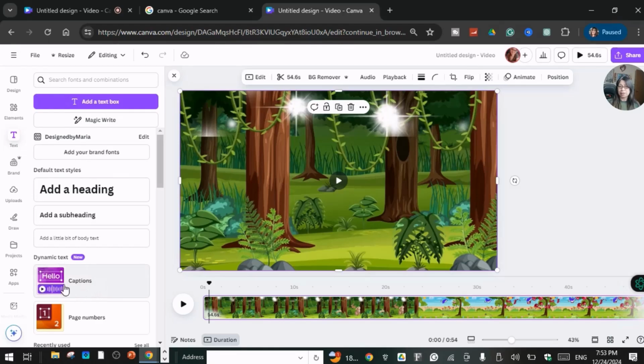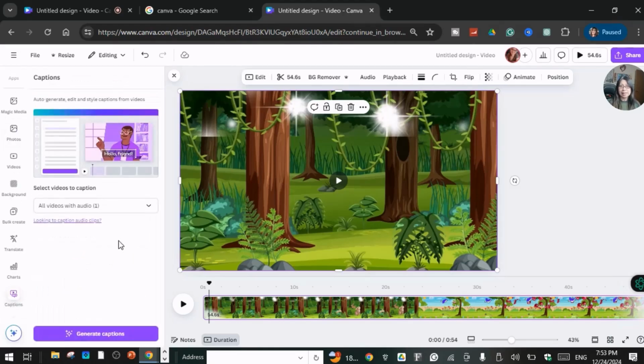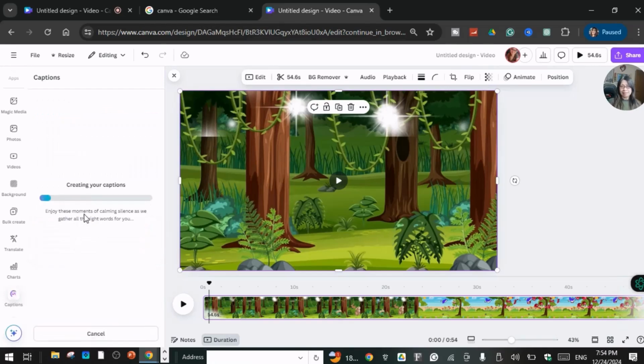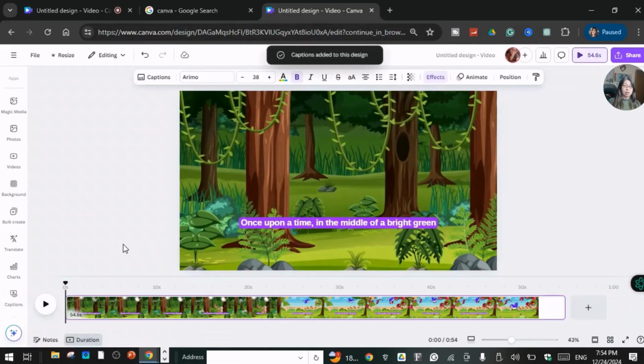So what you're going to do is you click this one, and then make sure that all videos with audio are checked. Just make sure I check all those boxes, and then here on the bottom you just click generate captions. You see here it's creating your caption, so it's processing. Oh, there you go. Now here is the caption of your video.